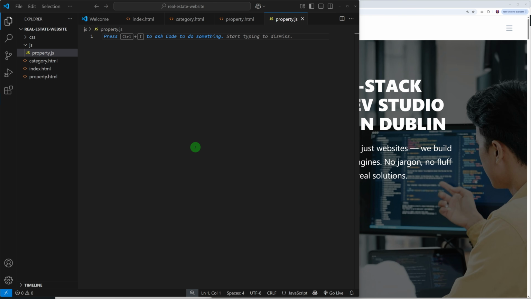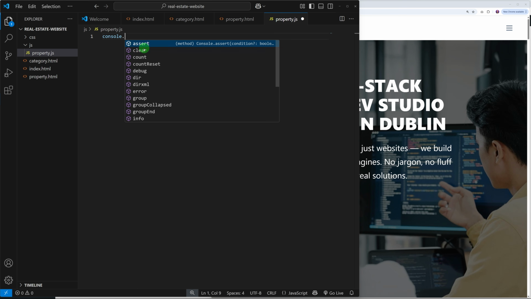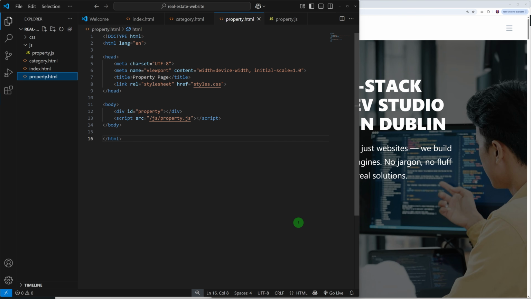Okay, so first we want to make sure that it's working fine. So we're going to have a console log, console, and then .log. And here we're going to have a message, a simple message. Let's say maybe property JavaScript is loaded. That's fine, okay? We'll just keep it like this for now and just save. And then we can go back to our property.html and we're going to go live and test it in the front end, okay? So go live.